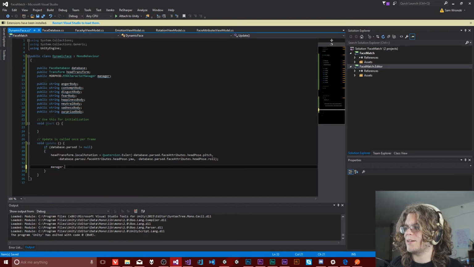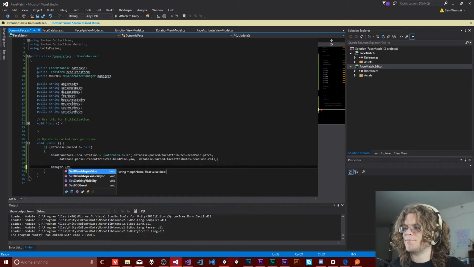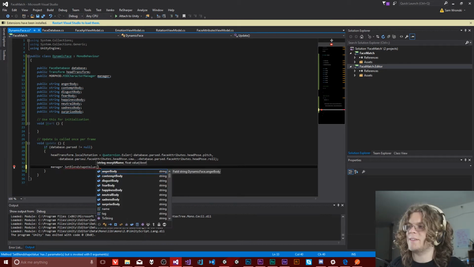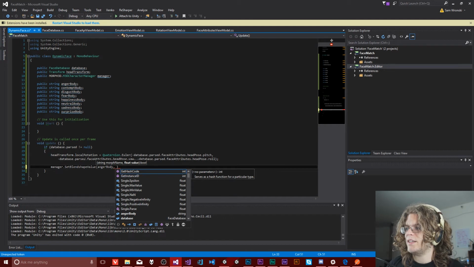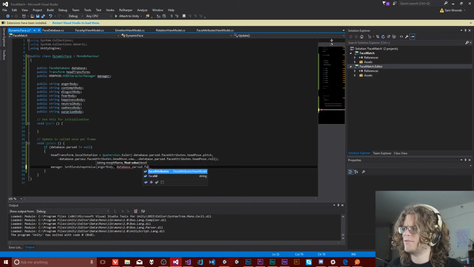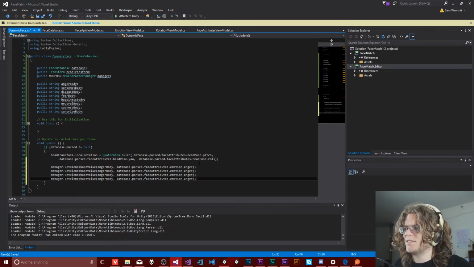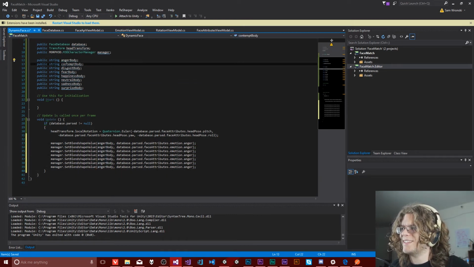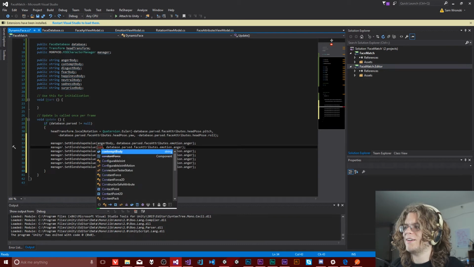And we need to set that up. So manager dot set, yeah, set blend shape value. So you need the name, which we're going to be setting. So we're going to do like anger body. And we're going to set that equal to our database parsed face attributes emotion dot anger. So we can just start here, I think. Oh no, let's just do them all. Why not, right? So ooh, that didn't work. Okay, I'm going to have to type these out.